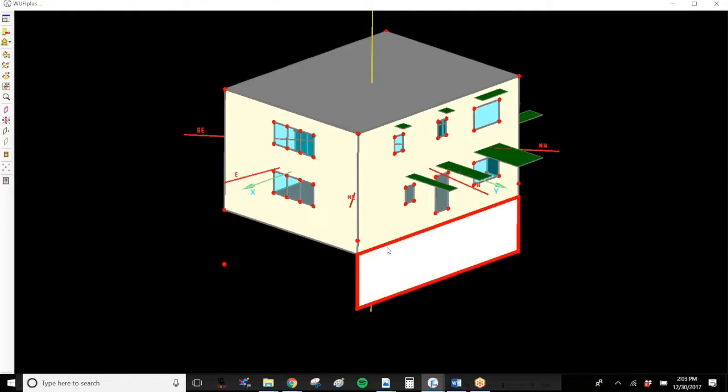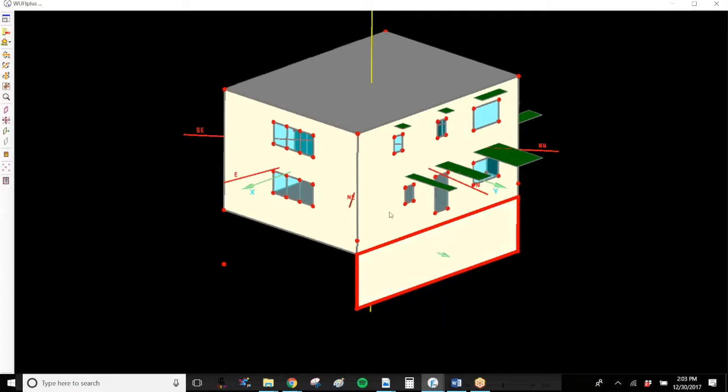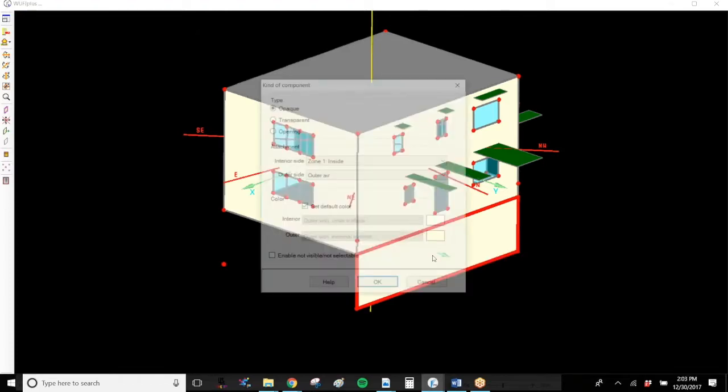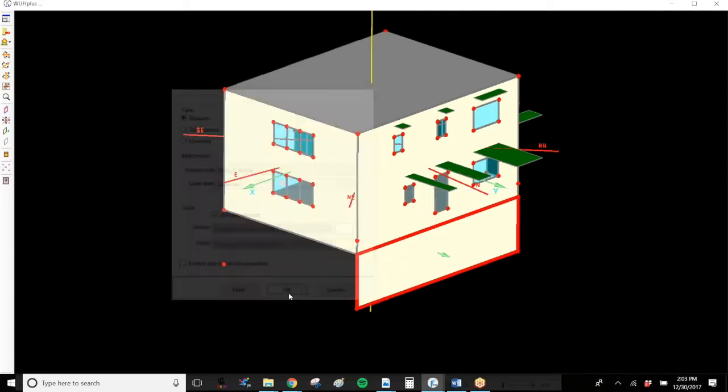Again, when it was facing inside, it was whiter, like this, and I just simply changed the orientation, and now it's the yellower color, and the green arrow is facing outward, which is what I'd like. This is the green arrow that indicates what the outer side is here. So interior side is where the arrow starts, this green arrow. Outer side is where the arrow faces. So we'd like the arrow to be facing the outer air side.